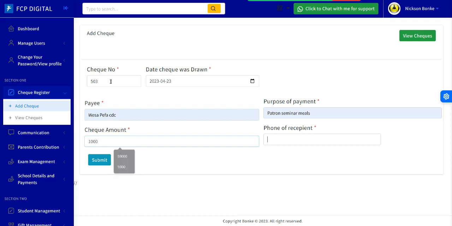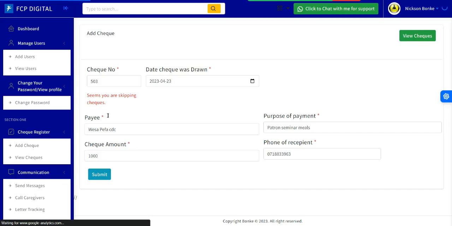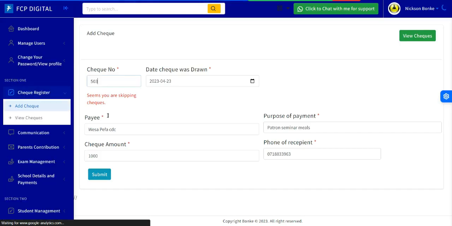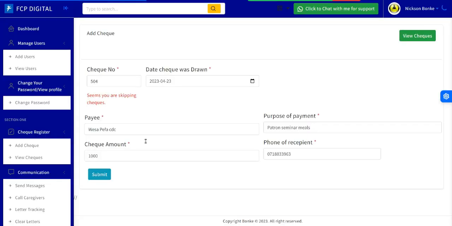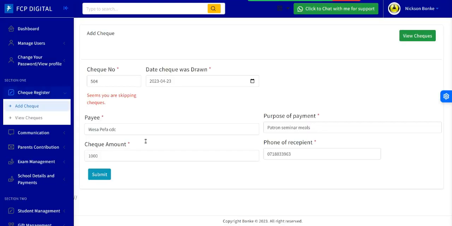And then the phone of the recipient now is the person who is receiving. I can just say 0718 833, but this should be the contact of the person who is taking that check. Don't put my number there because this is just for testing. You click submit, and you'll see you are skipping checks, meaning that I have already used that check. So I'll use check number 504 and click submit. As you can see now, I seem to be skipping checks.